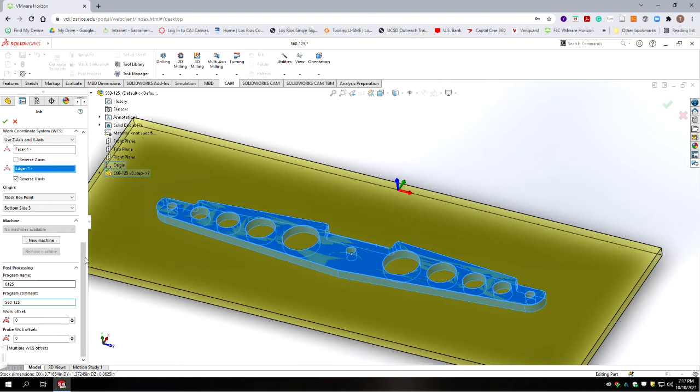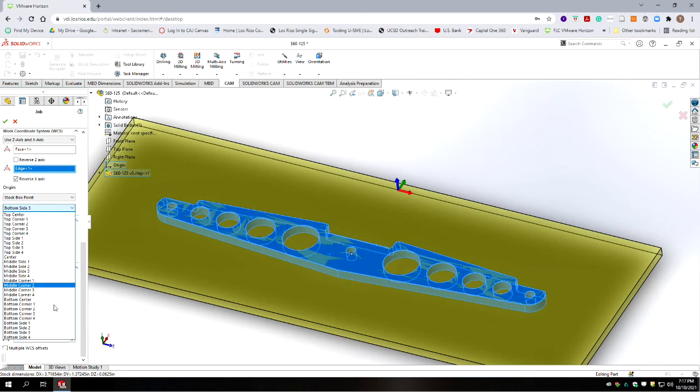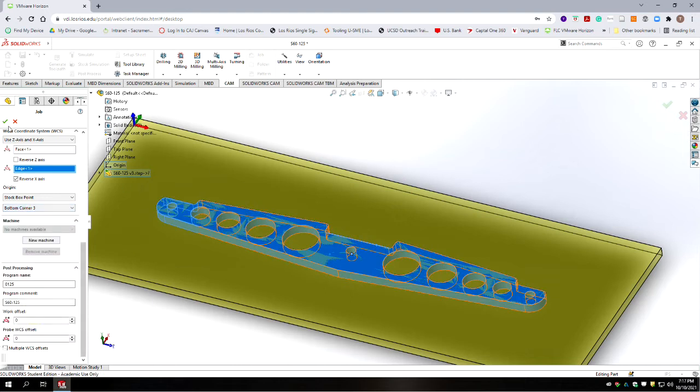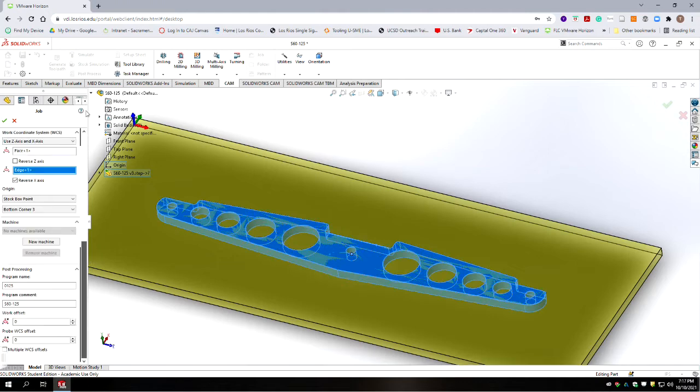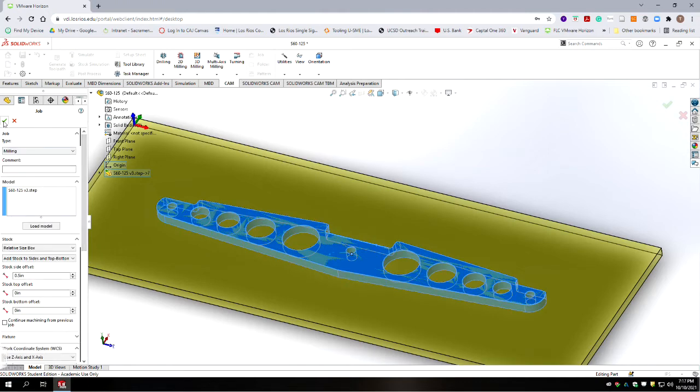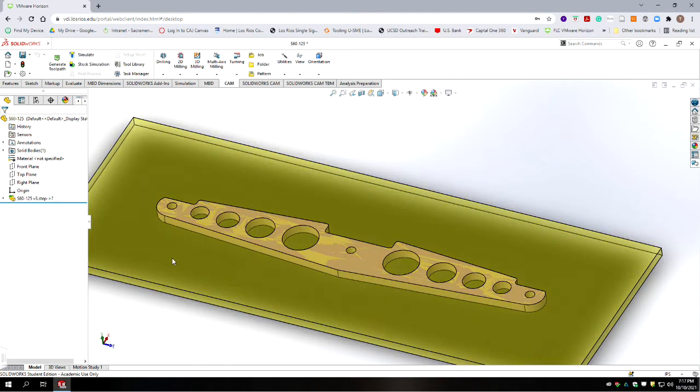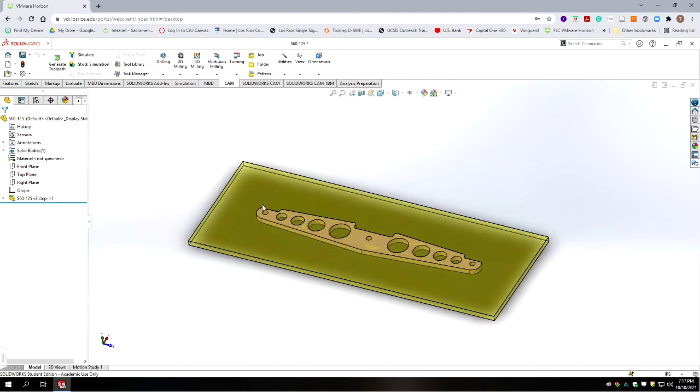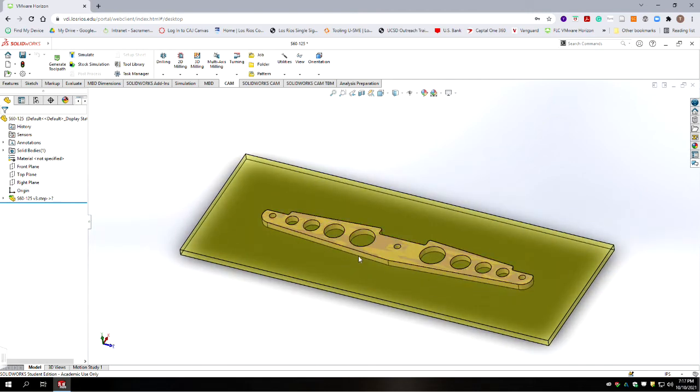Then the work offset, we're going to leave it alone, and we're not going to use multiple offsets. So the offset, looks like I accidentally moved my origin, so you don't want to do that. It was supposed to be bottom corner 3 there. Okay, there we go. Sorry about that. All right, now that you got all those parameters set, we can hit OK. And what it's doing is now our stock is established.